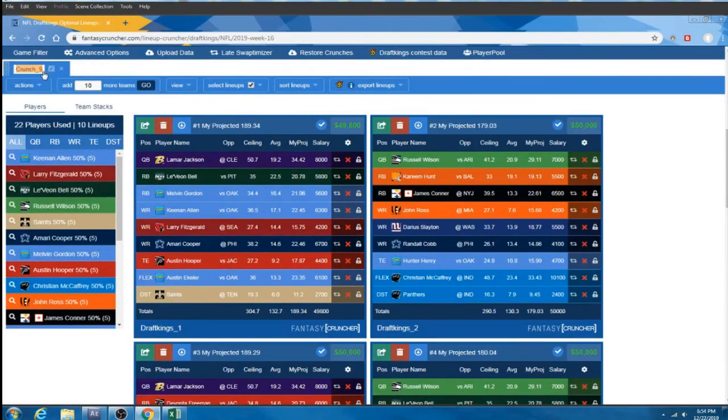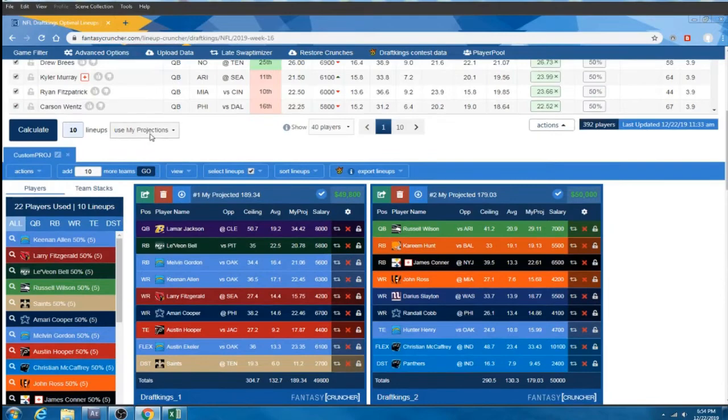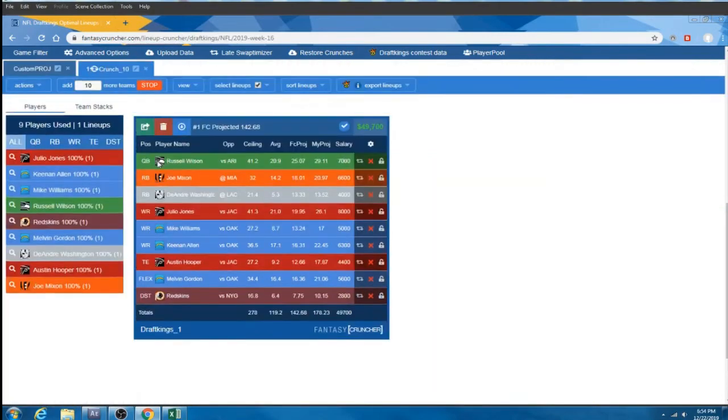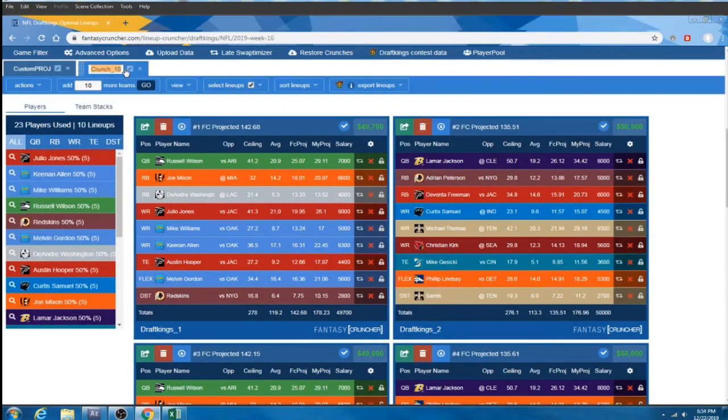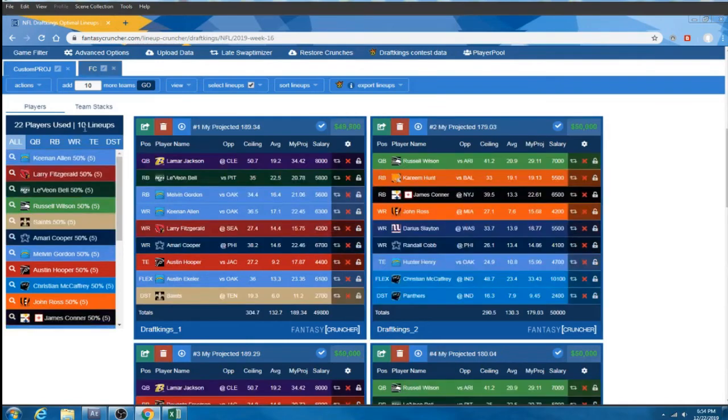So this is going to be, let's call this one custom, and you can name these custom projection. Okay. And then let's do 10 off Fantasy Cruncher projection, and we'll see if we get lineups that are the same or different. So we're just going to call this one FC. All right, so both of them, Fantasy Cruncher did 10 lineups, 23 players. Ours did 10 lineups, 22 players.